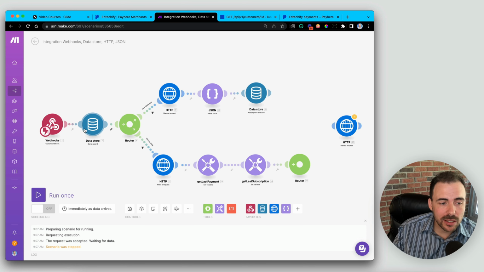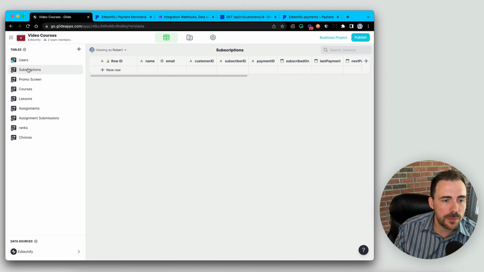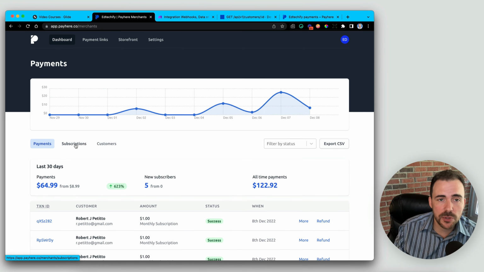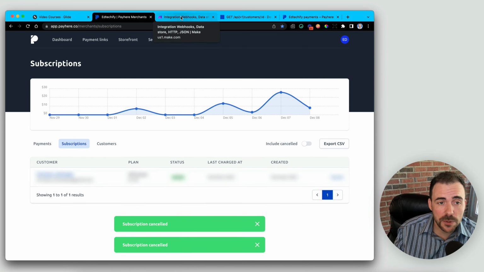So we're actually going to clear anything that's in our data store. We're also going to clear any subscriptions that we have currently created in Payhere, and also make sure that our Glide app is clear as well, which it should already be. So if I go to our Glide app and go to the subscriptions, that should already be clear. If we go to our Payhere and go to our dashboard, and then subscriptions, we should cancel all subscriptions that currently exist for our user just by hitting cancel. I'm going to do that real fast. Okay, all my subscriptions have been canceled.